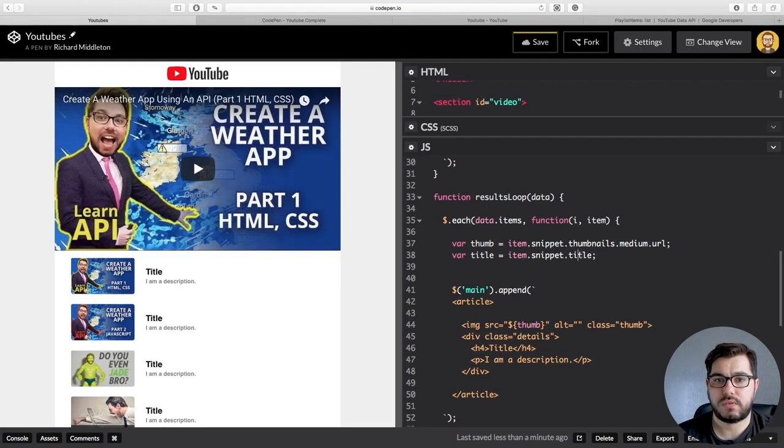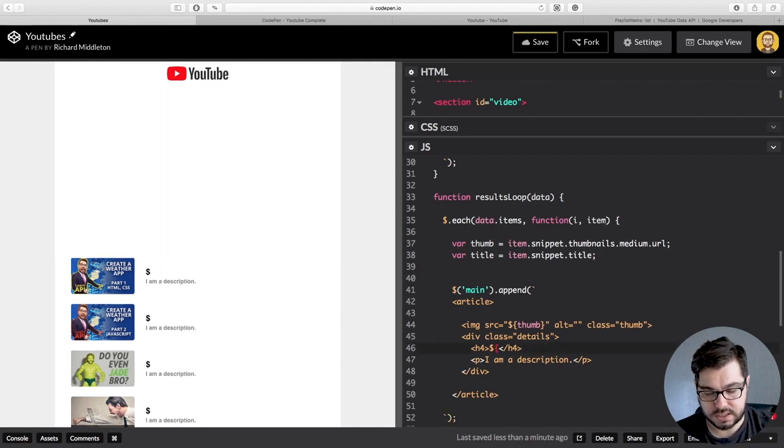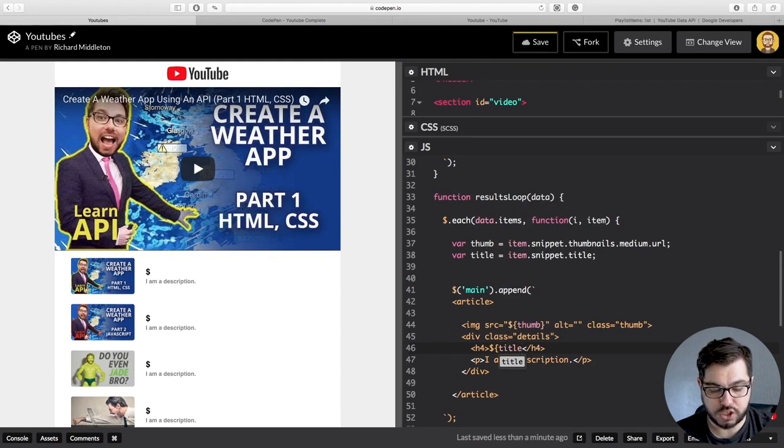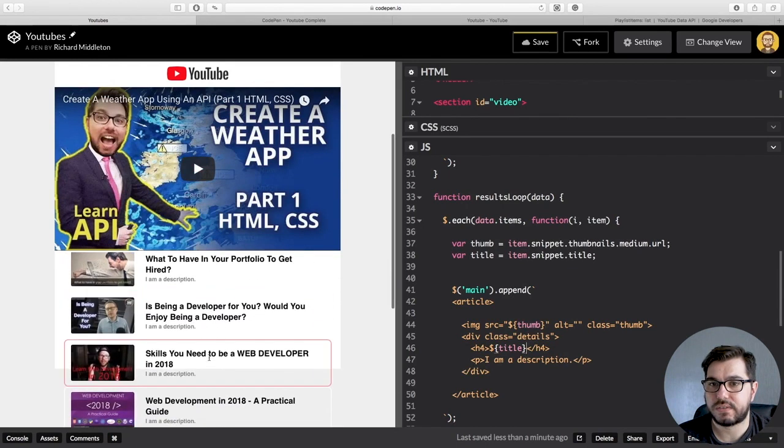So now title is that. Why don't we change what's in between the H4 tags? Let's delete where we wrote title. $, curly brackets, title, and just make sure you finish with curly brackets. You see all the titles are now dynamically here, right?